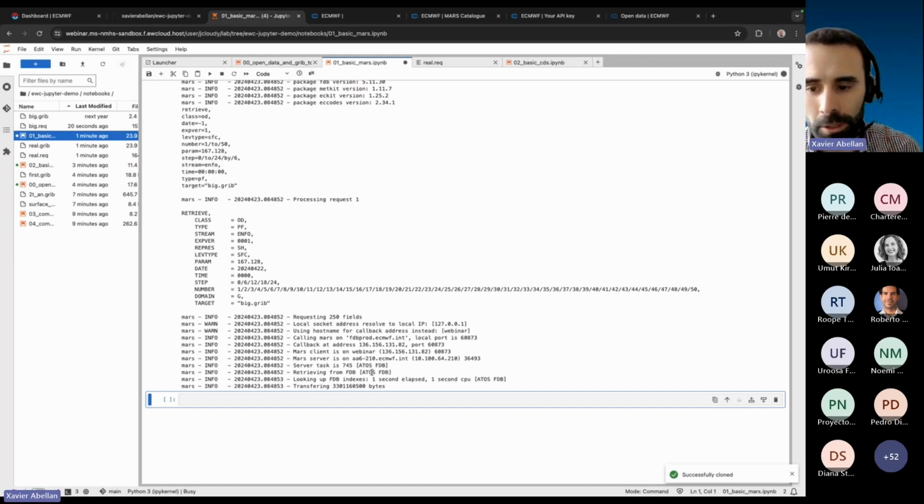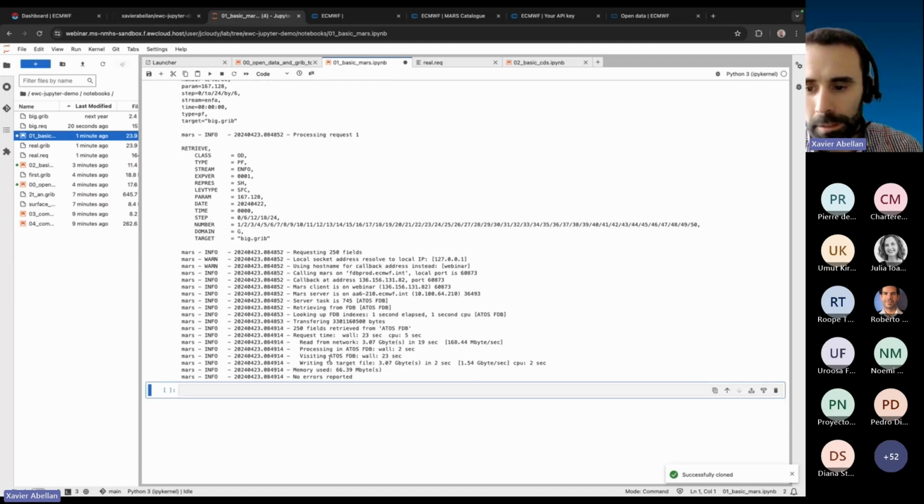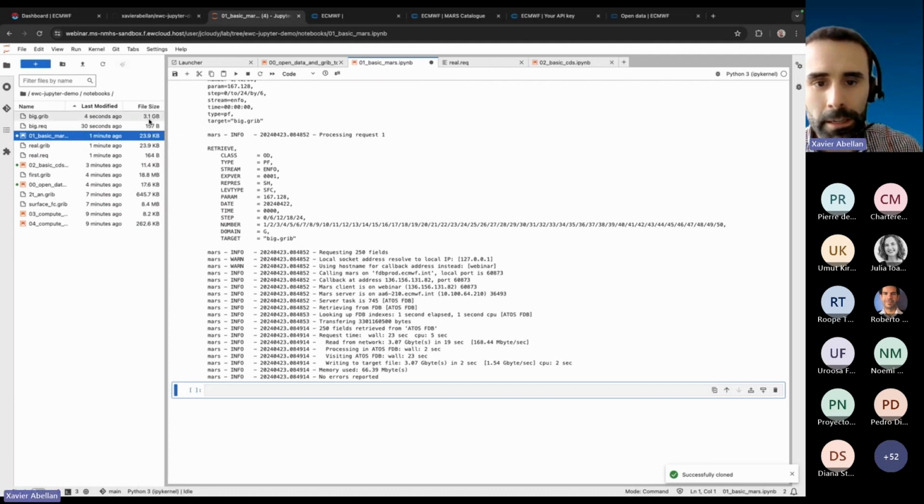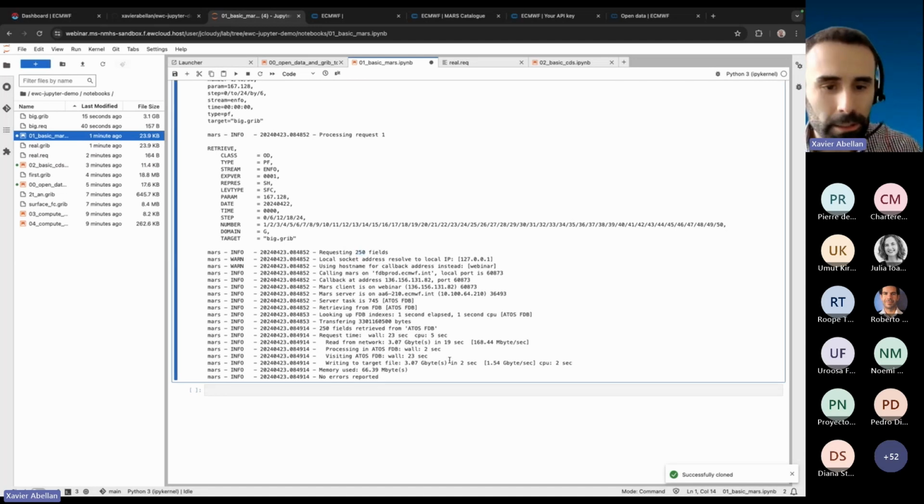This should go directly from the Atos FDB. So here it is. I got my 3 gigabytes back, as you can see here, and my big dot grib. I won't list the contents of that grib because it's 250 fields. But you can see how quickly then you can get hold of your data if you're running on the cloud.